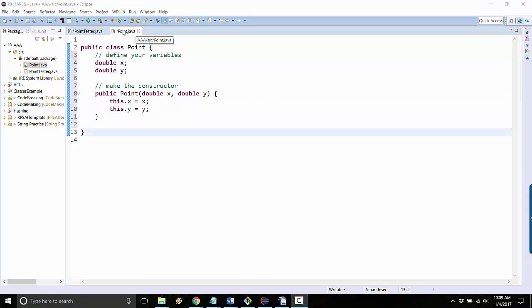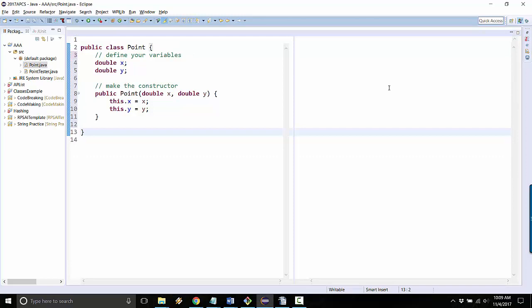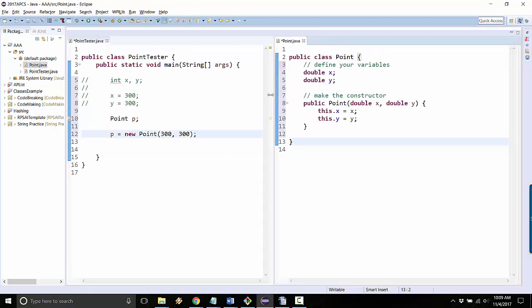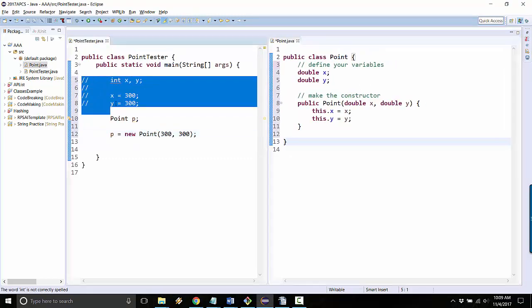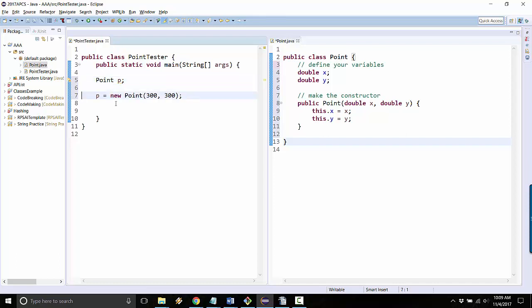Let's make our windows side by side. So take your tab and drag it off to the side here. Now I'm going to show you how to make two very special kinds of methods called getter methods and setter methods, and I'll tell you why you want to be able to do that.